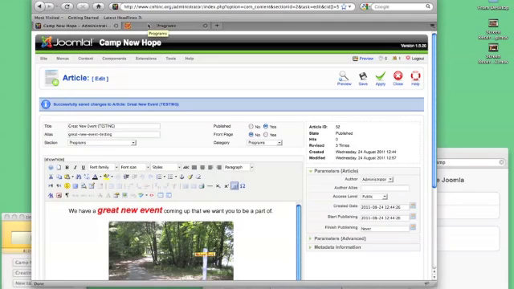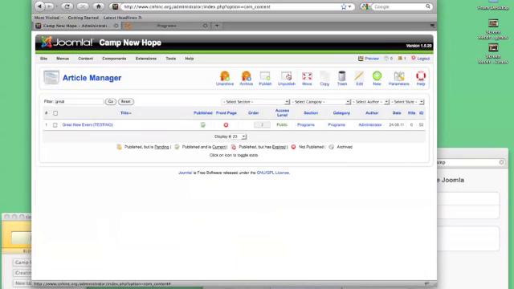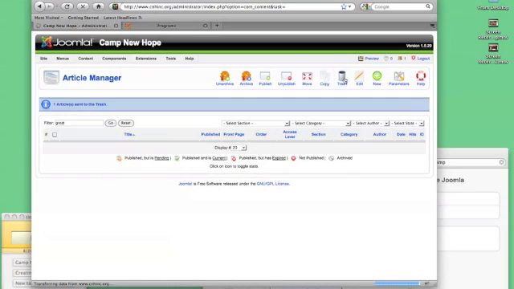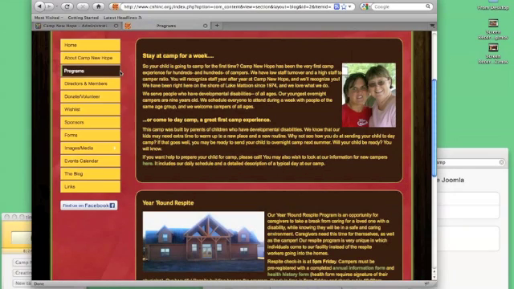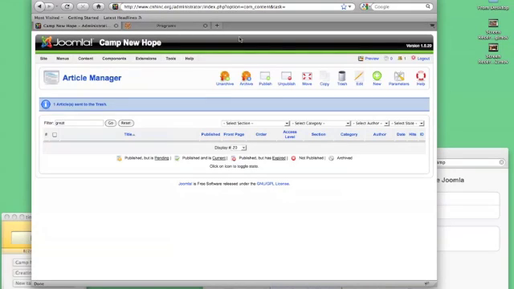So that's how you create, edit, and then how to delete. So I could go to close, and we really don't want this great new event, so I just click here, and then I just hit trash. So if we go back to the program page and we just refresh it, you can see that it was deleted. So that's how you create, edit, and delete articles.